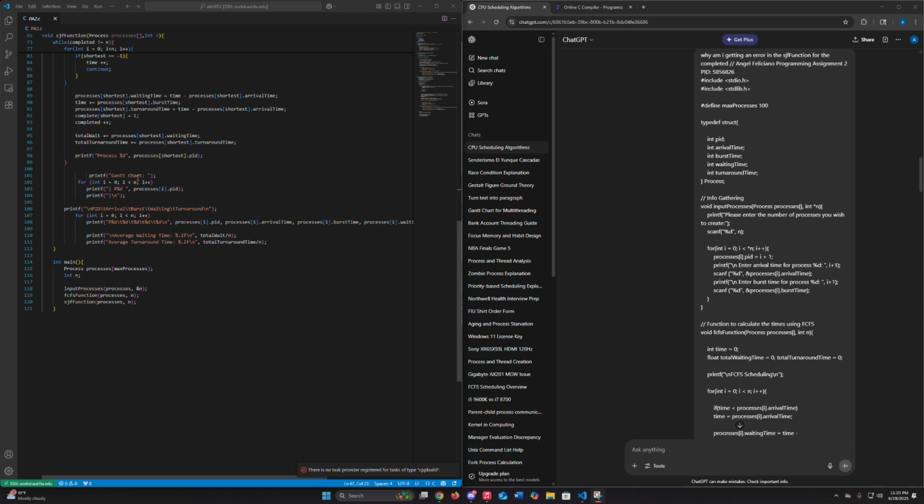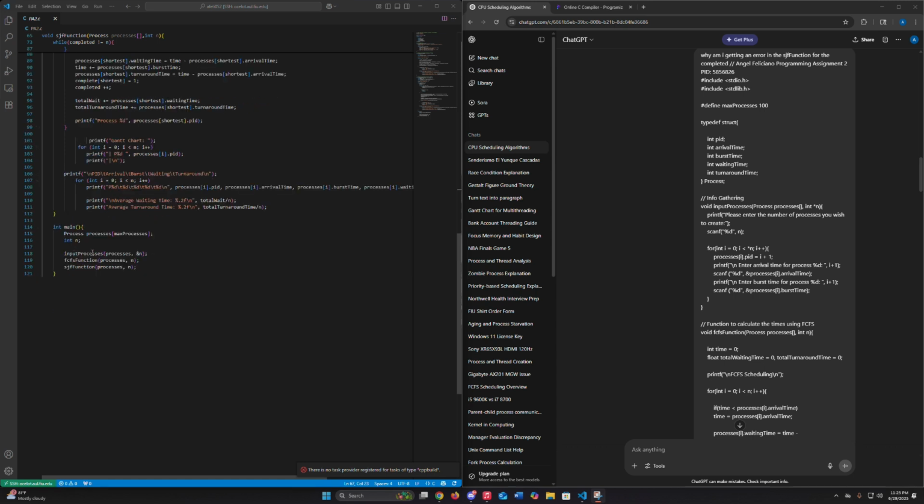The Gantt chart for this one is gonna be exactly the same as the top one, so I basically just copied and pasted it down. And then my main function is just the process with the max processes in mind, taking input and then running the functions in order with the input process, the first come first serve, and the shortest job first.